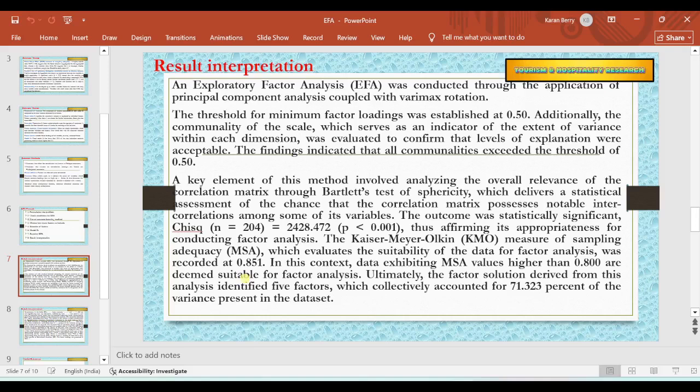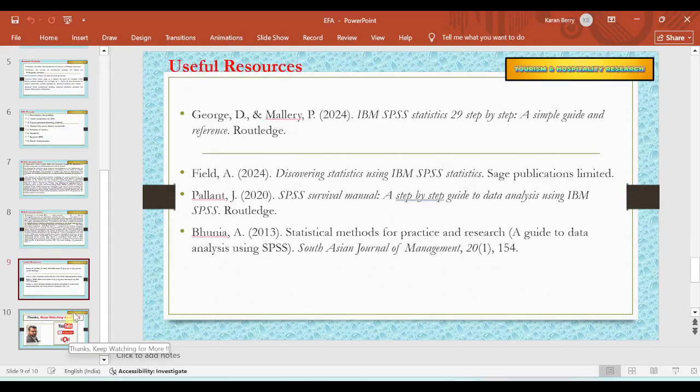The KMO measure of sampling adequacy, which evaluates the suitability of the data for factor analysis, was also recorded at 0.851, which was quite good. In this context, data exhibiting MSA values higher than 0.800, MSA being the measure of sampling adequacy, are deemed suitable for factor analysis. Ultimately, the factor solution derived from this analysis identified 5 factors which collectively account for 71.323% of the variance present in the data set. These are some of the useful references which you can refer to for learning more about EFA.